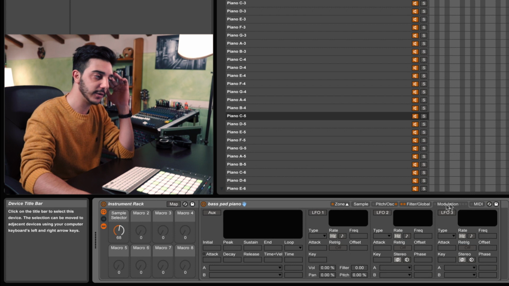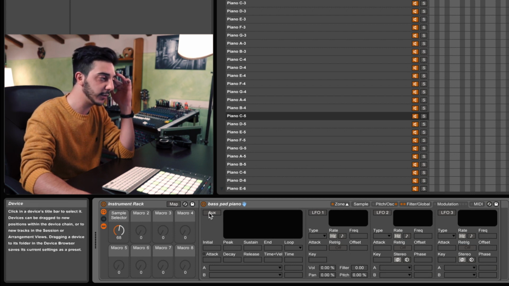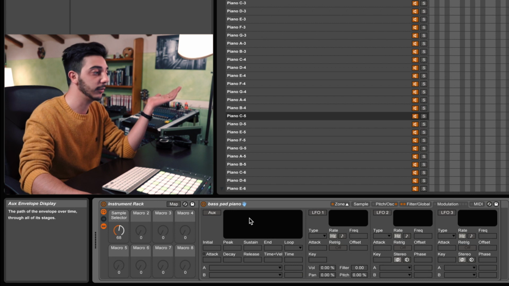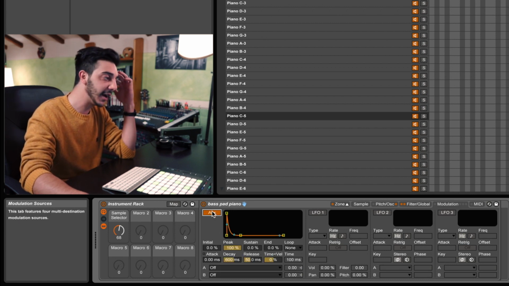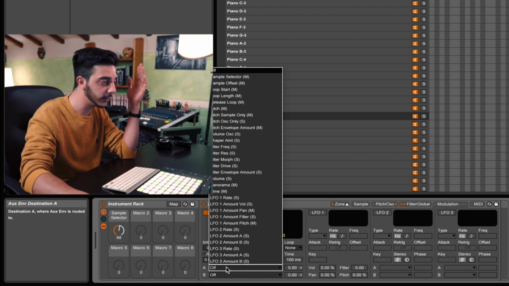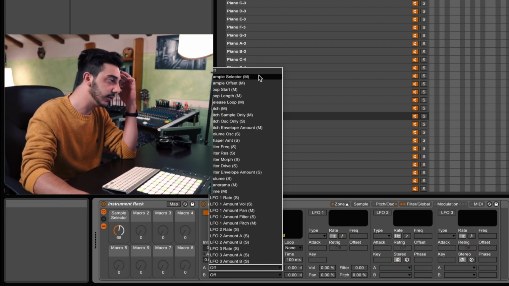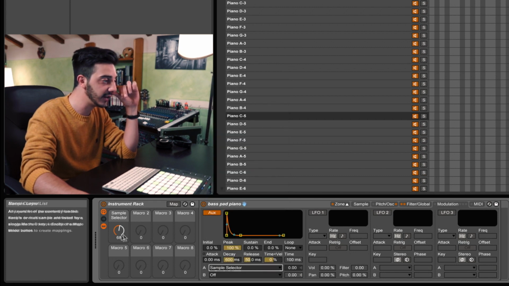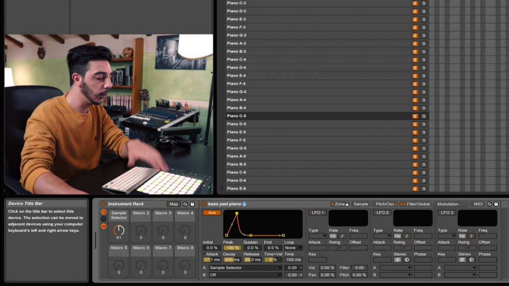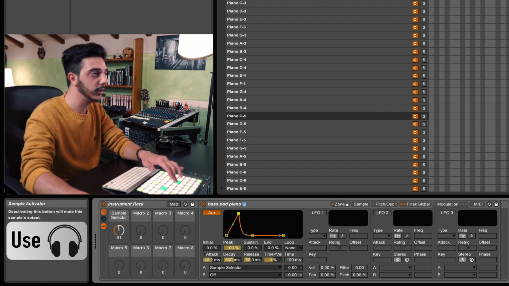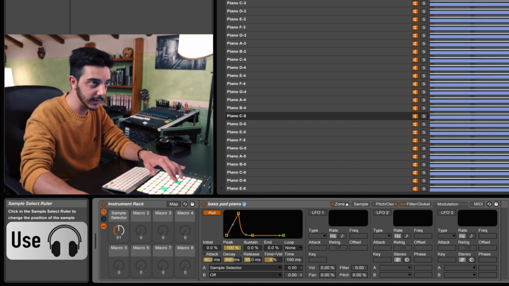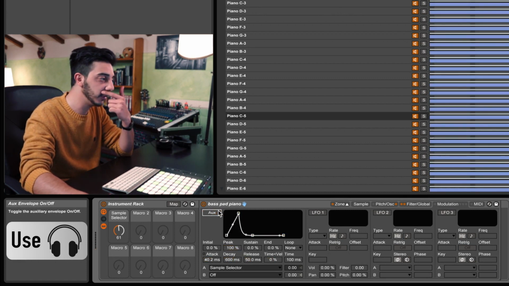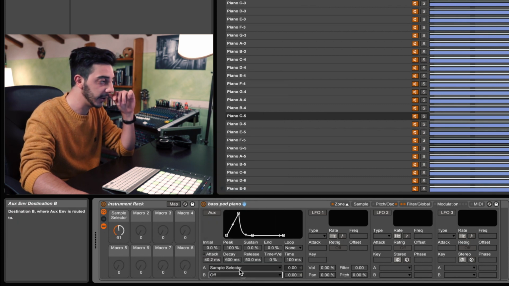Modulation. This is another interesting page. In the modulation page, you have 3 LFOs and 1 auxiliary that is an extra envelope. You can map the extra envelope to whatever you want, kind of, unfortunately. You can have a sample selector and whatever. The sample selector is actually the knob we are controlling here, so we can make it move when we do stuff. Unfortunately, it doesn't show here how it moves, so it's only perceptible here. But whatever, you can change whatever you want.